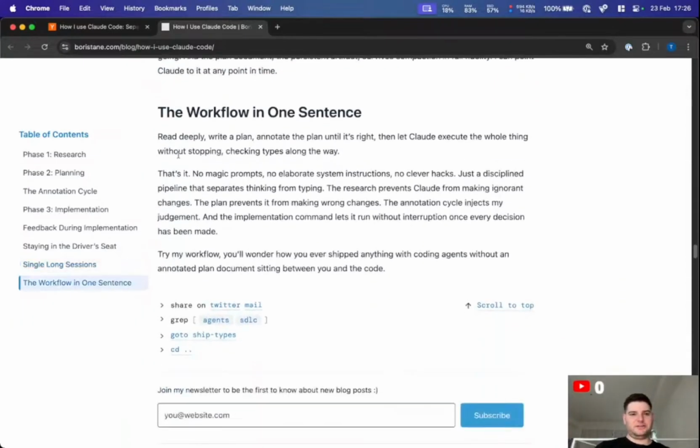The workflow in one sentence: read deeply, write a plan, annotate the plan until it's right, then let Claude execute the whole thing without stopping, checking types along the way. That's it. No magic prompts, no elaborate system instructions, no clever hacks. Just a disciplined pipeline that separates thinking from typing.